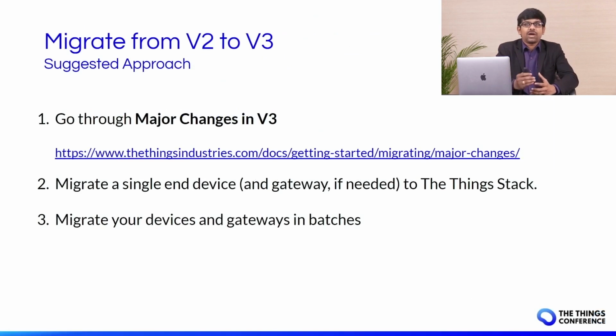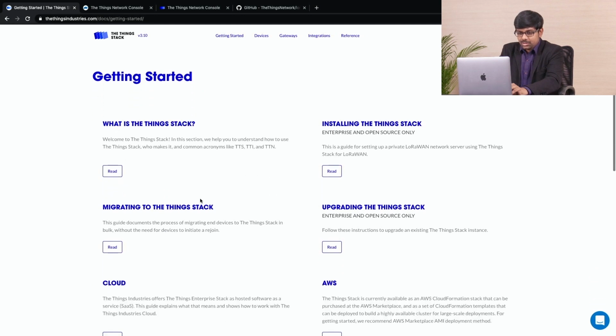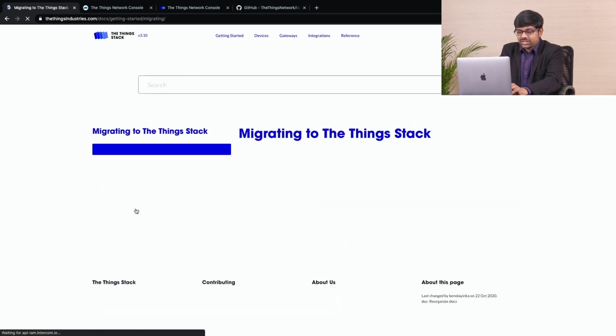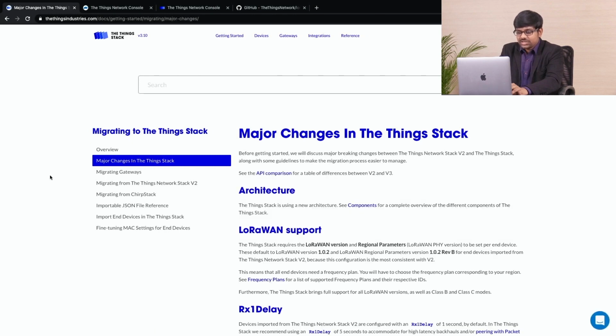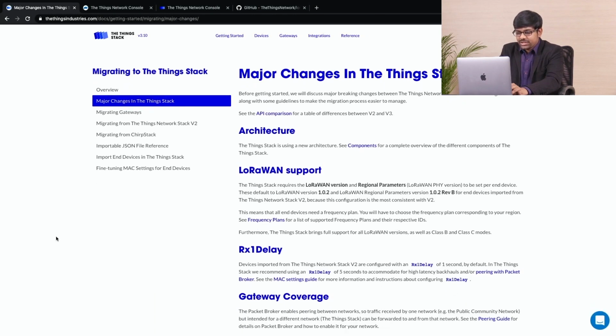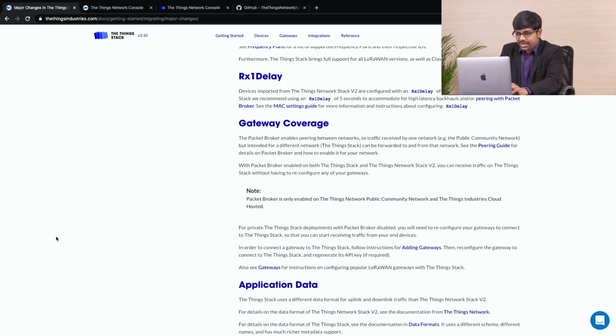Talking about the suggested approach for migration, it is recommended to know the major changes in V3 from V2. Let me show you the guide that documents these changes. Click on Getting Started. Select Migrating to the Things Stack guide. Over here, you can see the major changes in the Things Stack. Feel free to go through this before you start migration. Let us get back.